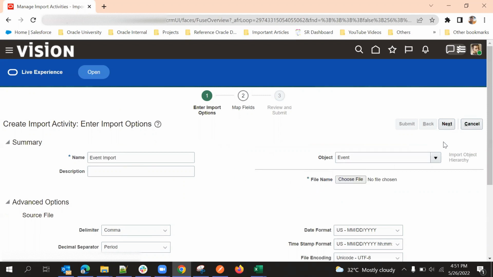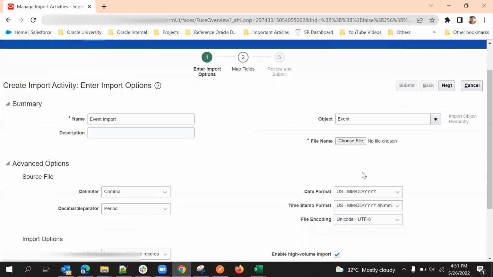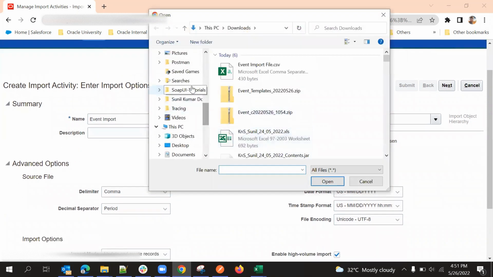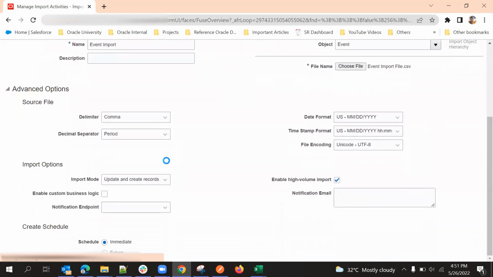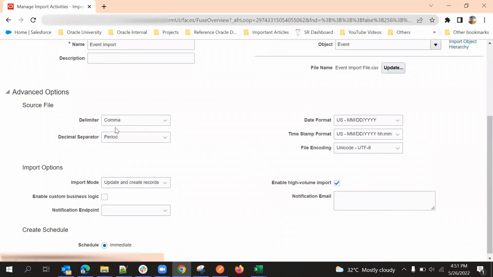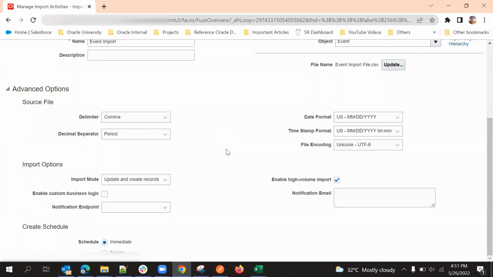There is also an option for importing object hierarchy, like suppose there is any dependency like parent and child objects. This import object hierarchy can be used to import any dependencies. I'm uploading this file here, and in the same way we can use the delimiter based on this file. Since I'm uploading a CSV file, I'm selecting comma only.